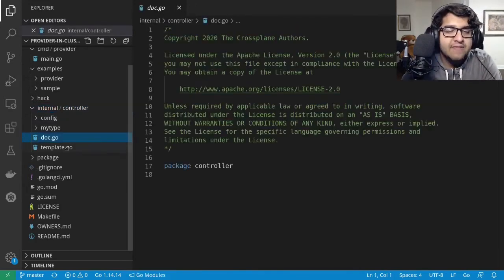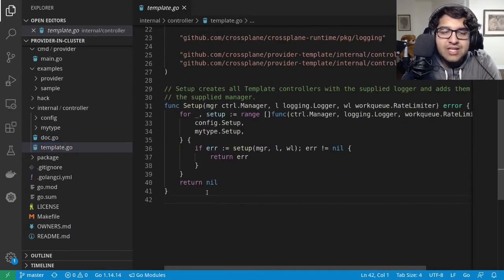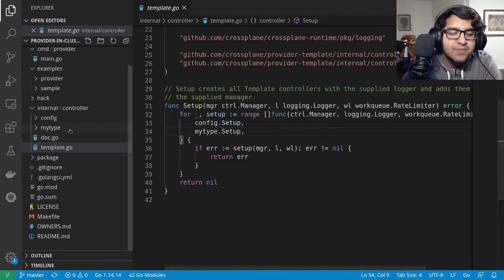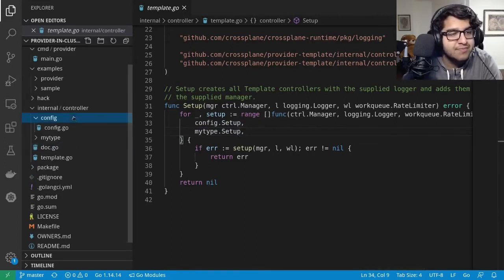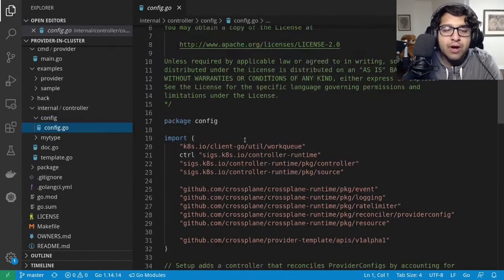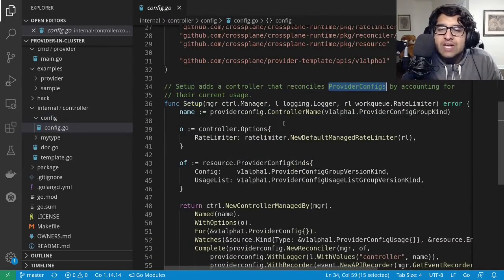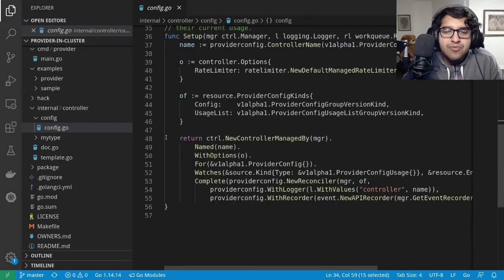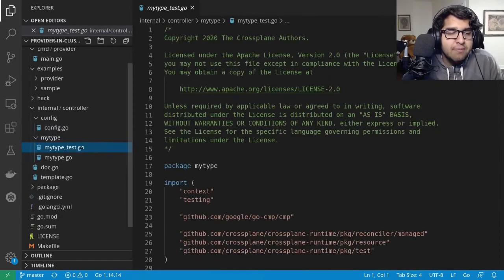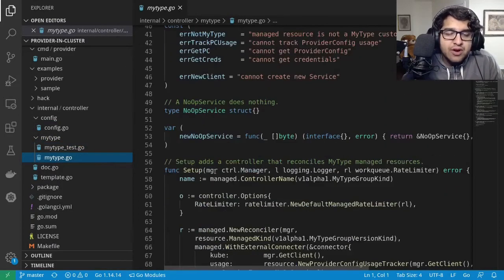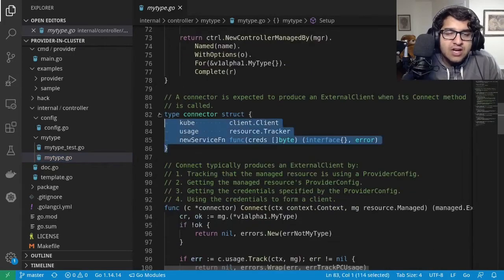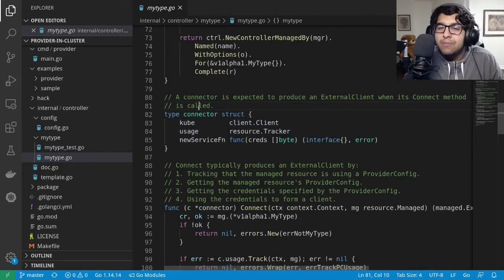So within this, we have our template.go file, which contains the main setup function for all of our controllers. So for example, we iterate over our config setup function and our myType setup function. So this sets up both controllers, as I previously mentioned. Within, let's say, the config one, for example, we'll see the setup function, which describes how we initialize the controller that reconciles provider configs. And so in this example, there isn't much, but if we take a look at myType, we'll see there is a setup function as well as a connector, which describes how we produce an external client when we initially want to set up this controller.